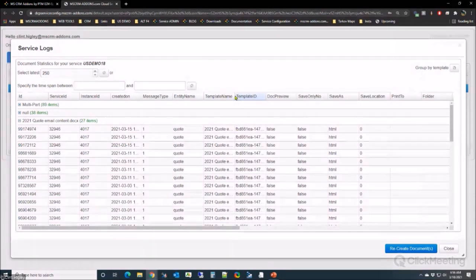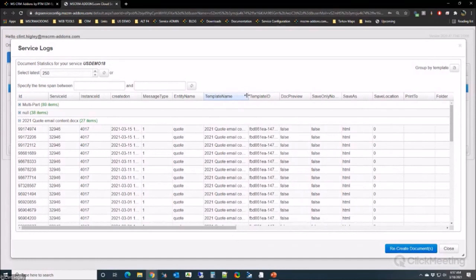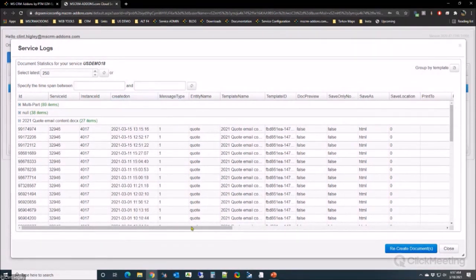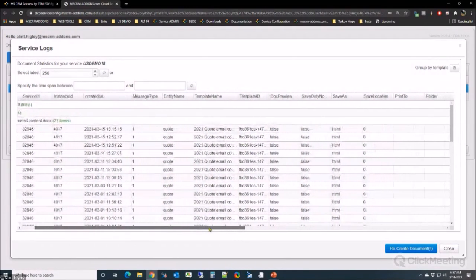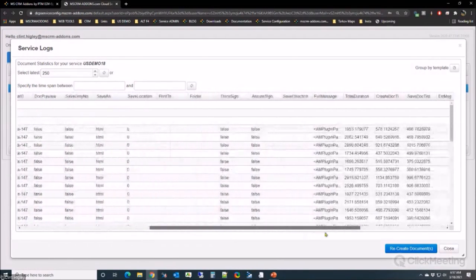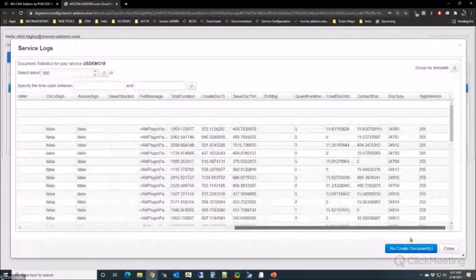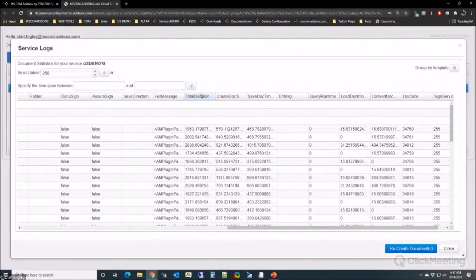We can see here that the entity is for a quote, and template name, these are two of the columns. The created on column, when it was actually created, is another column you may want to take a look at, and that helps out. Then the most important piece are these three columns right here: total duration, create document time, save document time. Pretty obvious what they do.